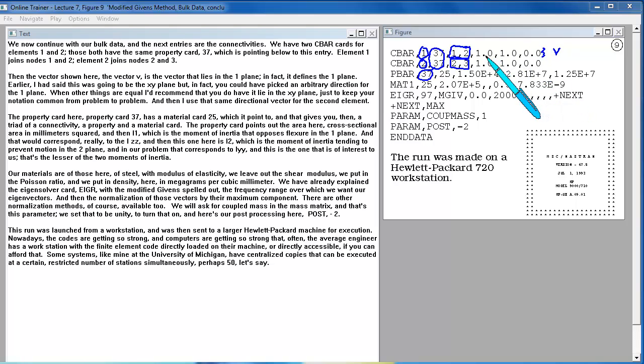Earlier I had said this was going to be the xy plane. In fact, you could have picked an arbitrary direction for the 1 plane. When other things are equal, I'd recommend that you do have it lie in xy plane just to keep your notation common from problem to problem. And then I use that same directional vector for the second element. The property card here, property card 37, has a material card 25, which it points to, and that gives you then the triad of a connectivity, a property, and a material card.